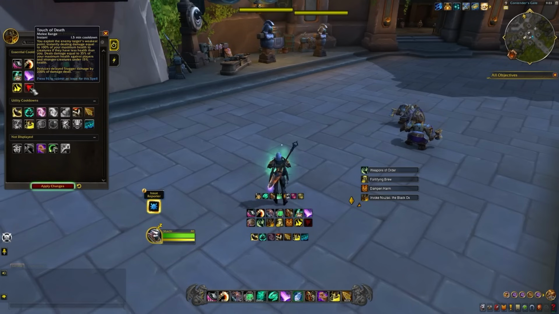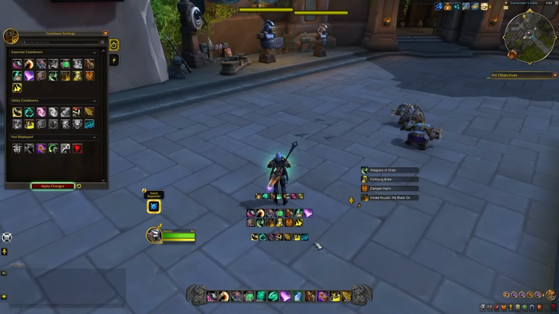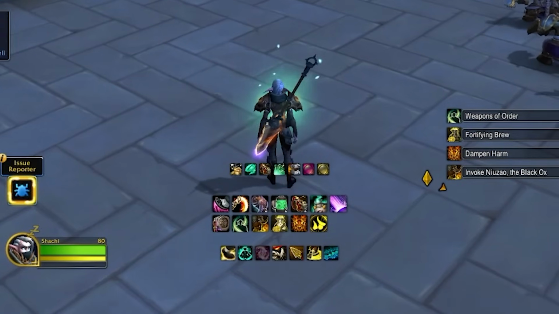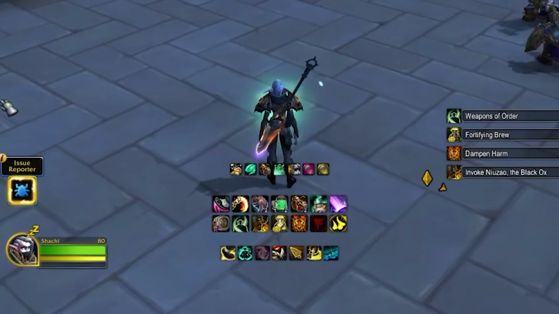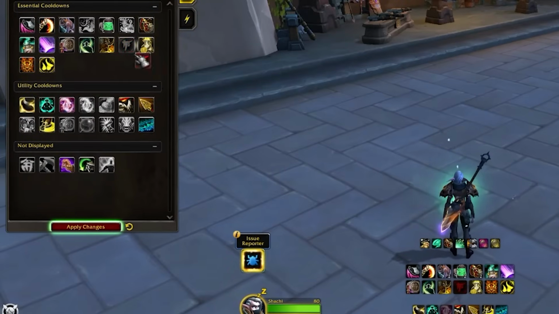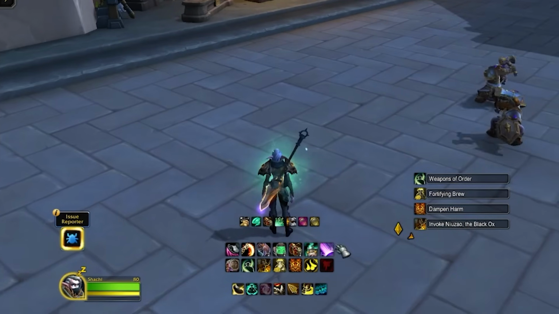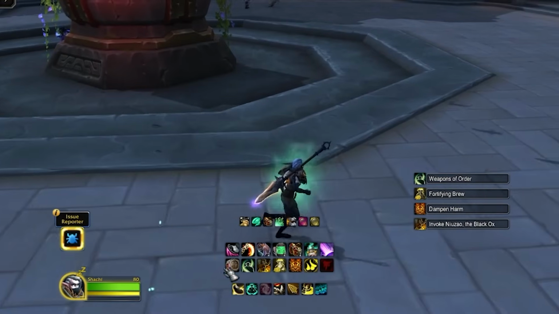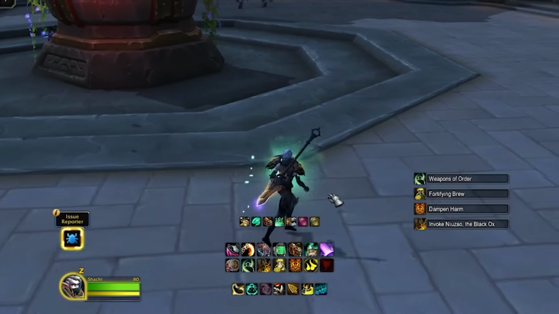Now, what's really nice about this is, let's say I don't want to track Touch of Death. I can drag it down to being not displayed, and it's going to disappear from my main bar. And I can also reposition this in different spots by dragging and dropping and using this type of system order. So in this video, I've already set up basically here's my rotational buttons, here's my defensive buttons. I also have Cheebers, which is like pseudo rotational. And then I have all my major cooldowns as well as Touch of Death on the bottom bar.